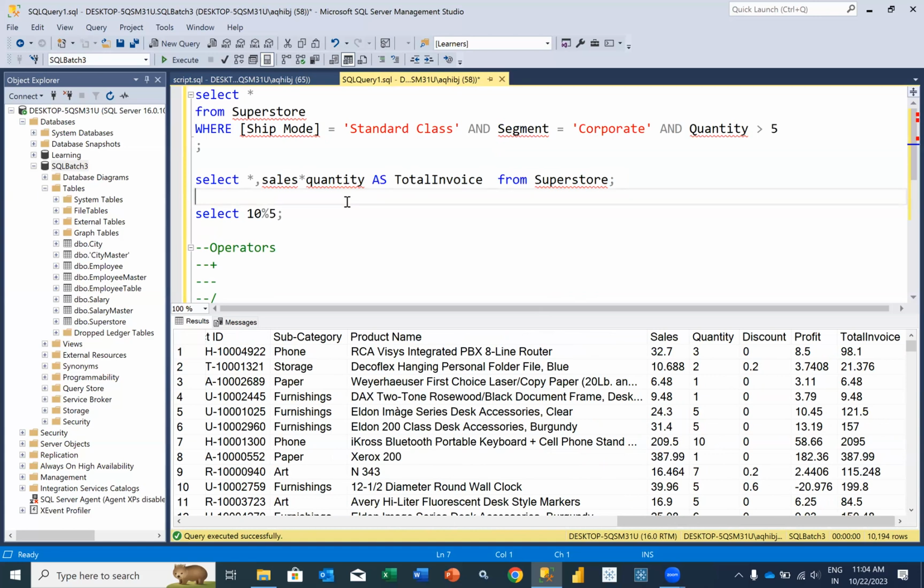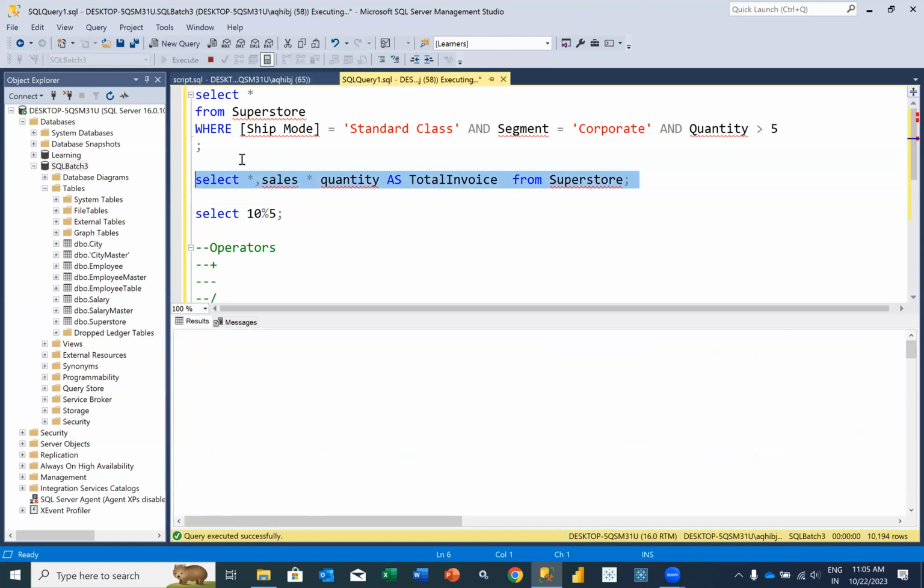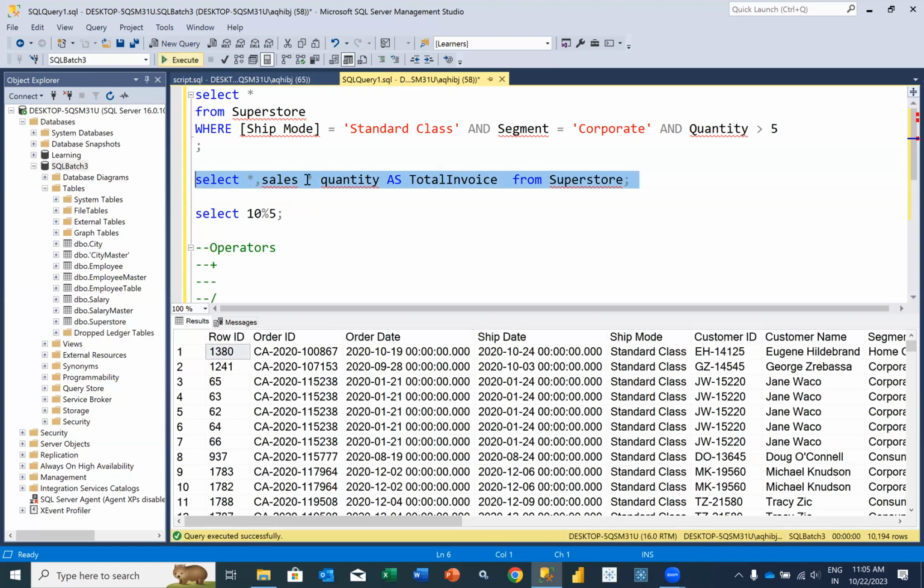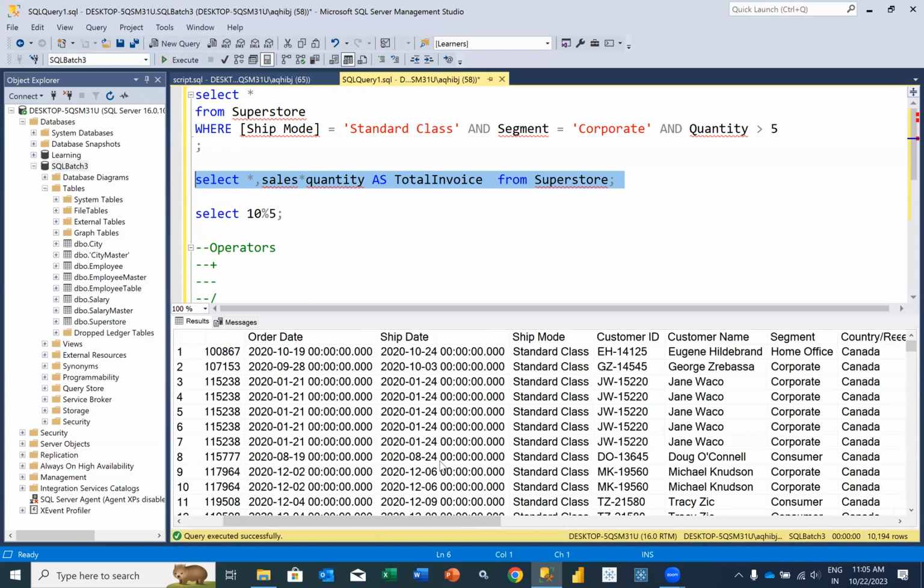So Javed, right after select star, a comma comes in place. When you say comma, it means you're creating an additional column. Okay, got it. And in sales into quantity, there should not be any space. You can add space like this. It works, there's no issue with that. But generally, we don't add space. Okay, the query is successfully executed, Javed. Okay, working for everyone.